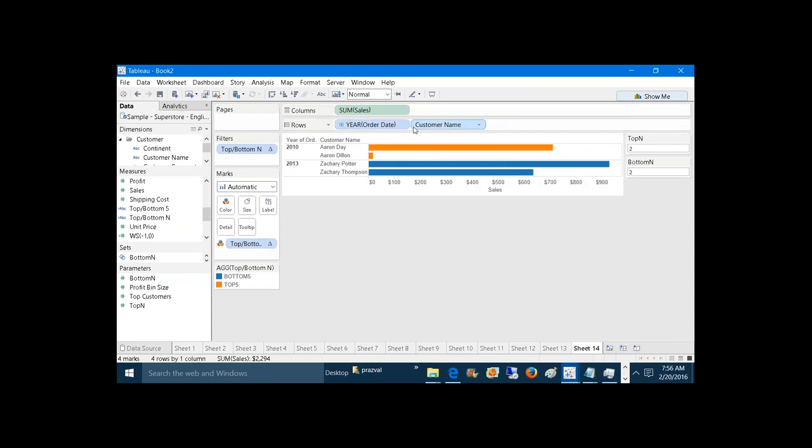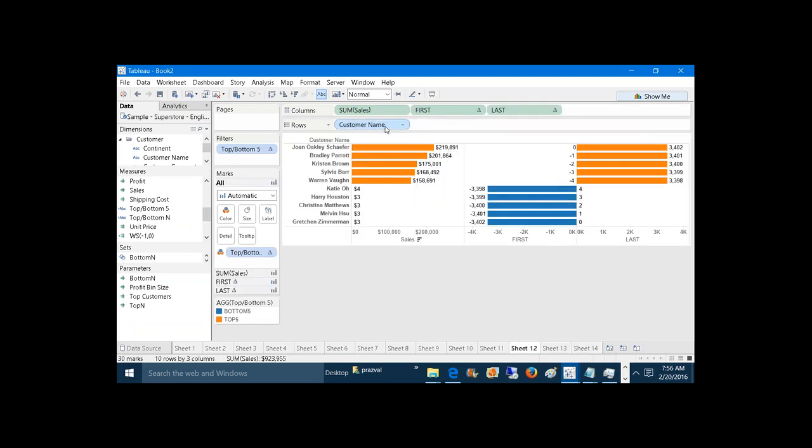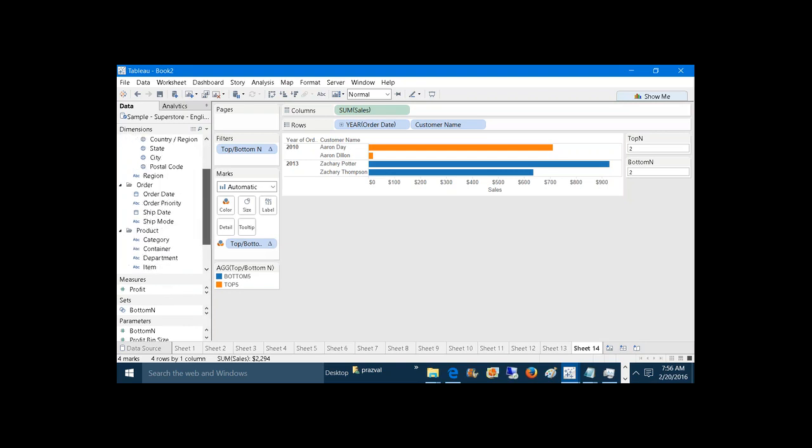If you want to compute on multiple dimensions, we have to sort the view. Previously we had taken only customer name, and we sorted the visualization in the descending order. Now here also we have to sort both the year and the customer name in the descending order. So how to sort multiple dimensions? We have to use nested sorting. So how to perform nested sorting?